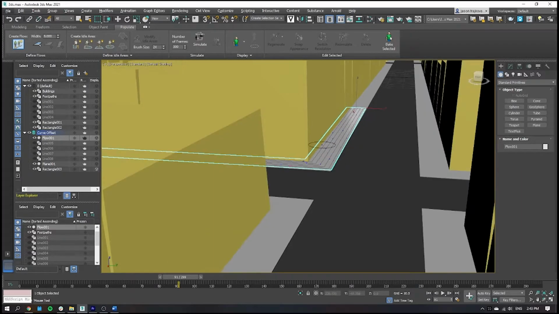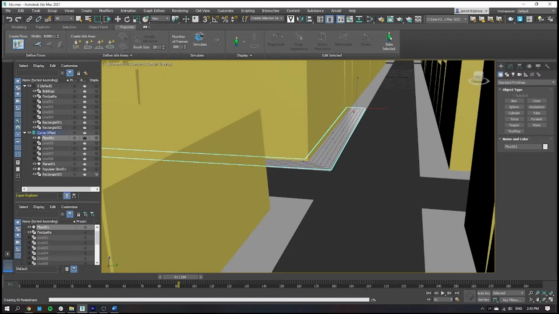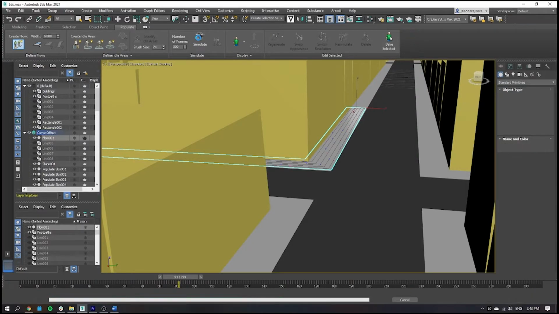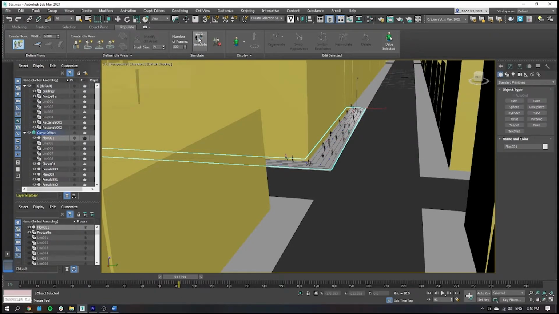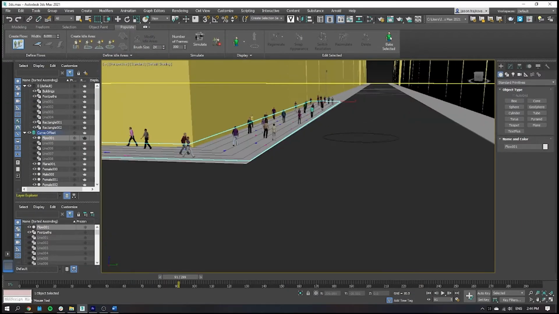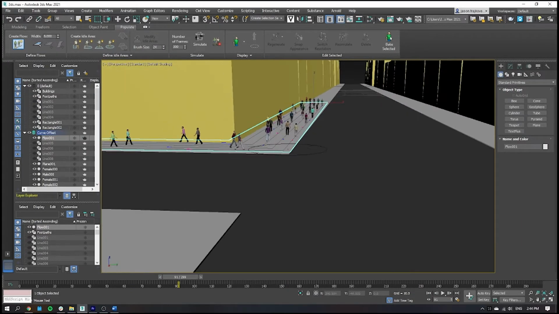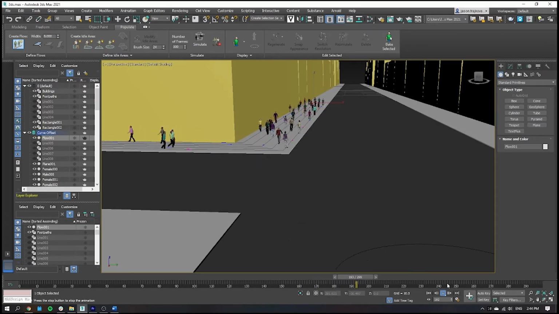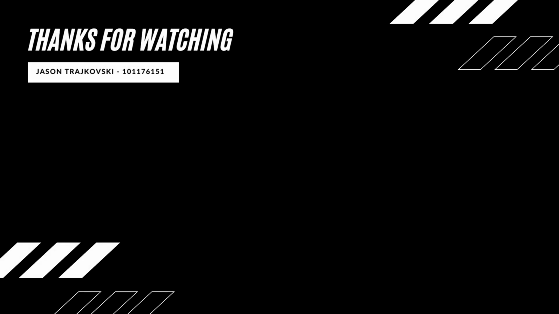Once you're happy with your flow, you click on the simulate tool. This will then simulate your path and your pedestrians. And there you have it. Your people have been added and they're walking on the path. Then here you can just press play, and it will show you their walking pathway and them walking through your urban city. So that is all for this tutorial. Hope you've enjoyed, and thanks for watching.